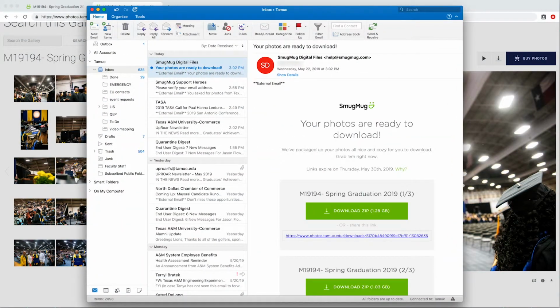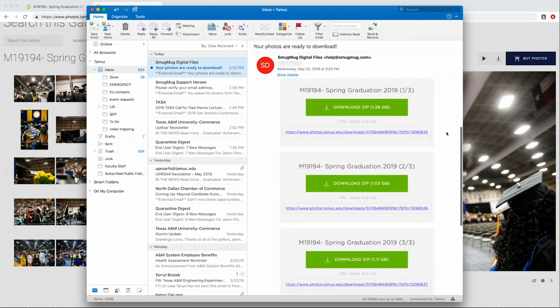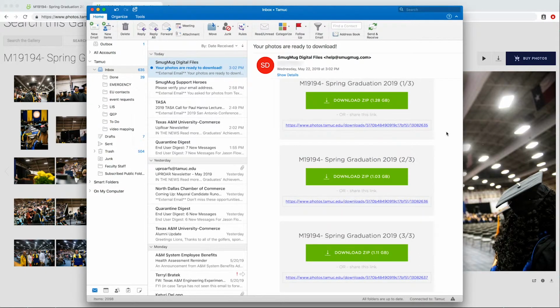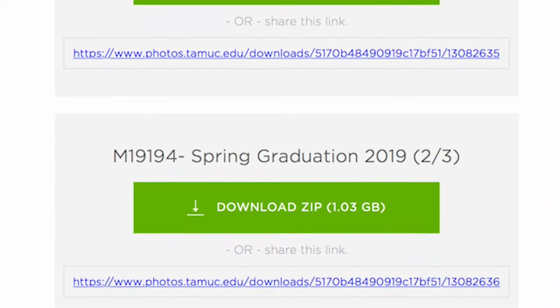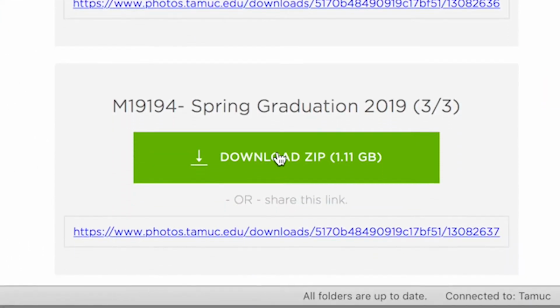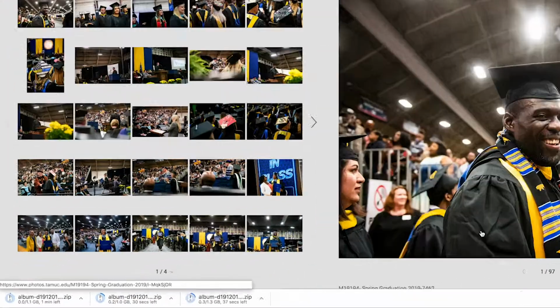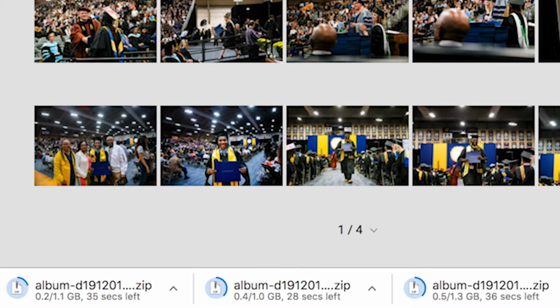Eventually, you will receive an email from SmugMug containing one or more links to the zip files with your images. In our example, this gallery contains approximately 100 images, and as you can see, SmugMug compressed all those images into 3 zip files. In order to get all the images in this gallery, you'll have to download all 3 zip files.